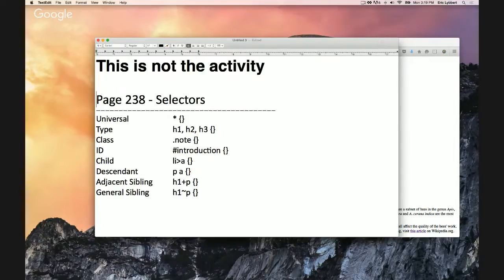So this is on page 238. And I'm going to show you the different types of selectors, and I'm going to actually show you how to use the inspect element feature in Firefox that will actually speed along your styling process as you start writing CSS for your activities, for your project, everything that you're using CSS for. It's pretty nifty.